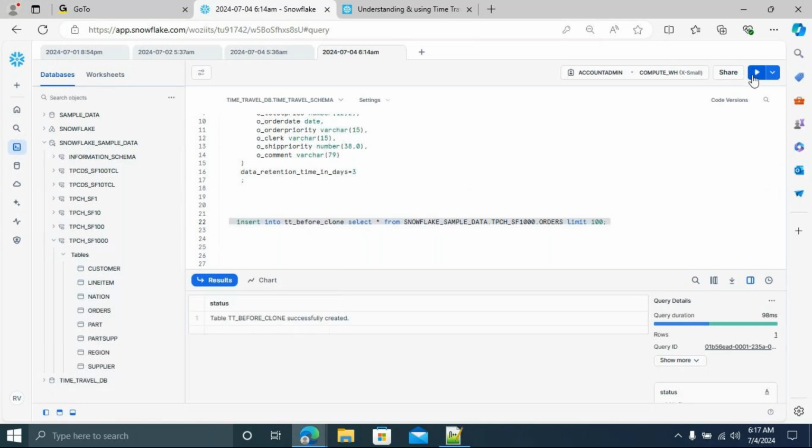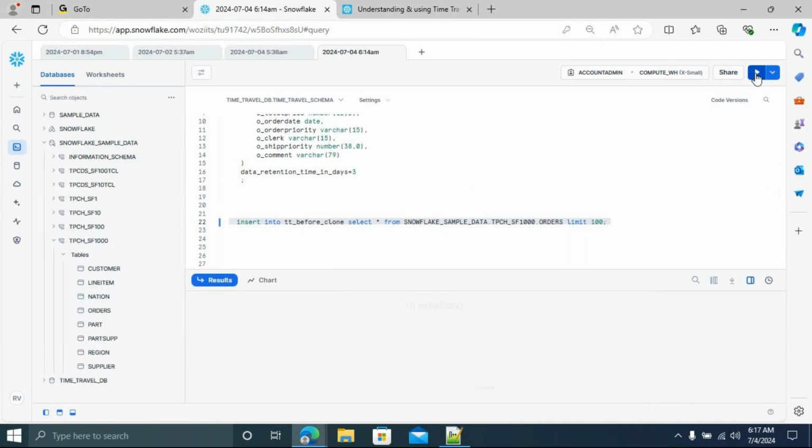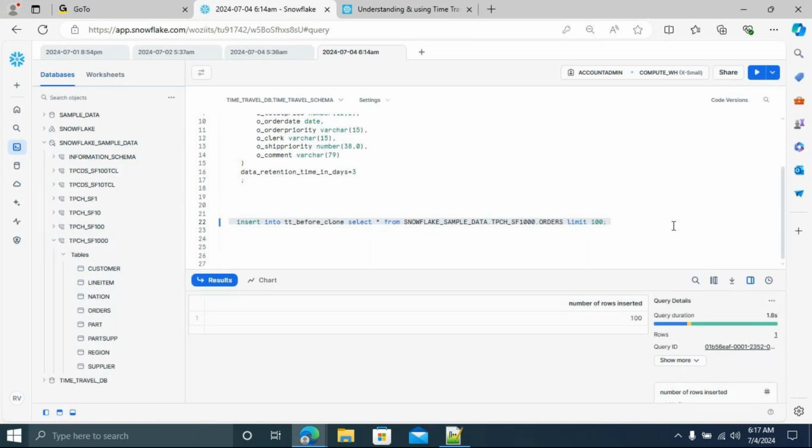Anand will say, what is my target table name? I'm inserting 100 records into the target table. The target table name is TT underscore before clone, sir. Before clone, that's my target table.